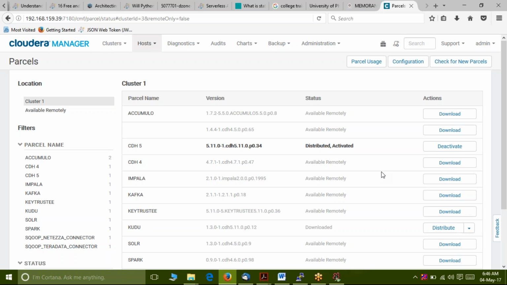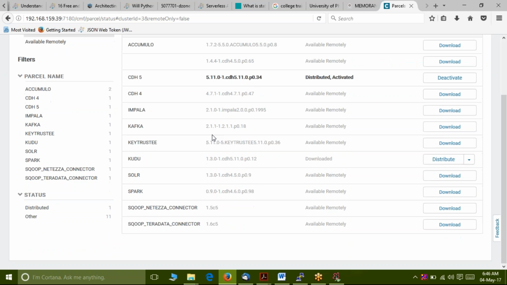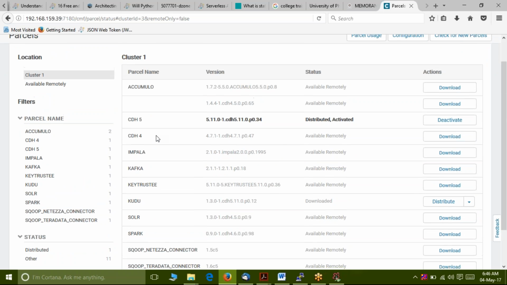Yeah, parcel and package are the two things that we discussed. So we are only talking about parcels, not packages anymore here. In what way are parcels more advantageous than packages? We have already discussed that one.